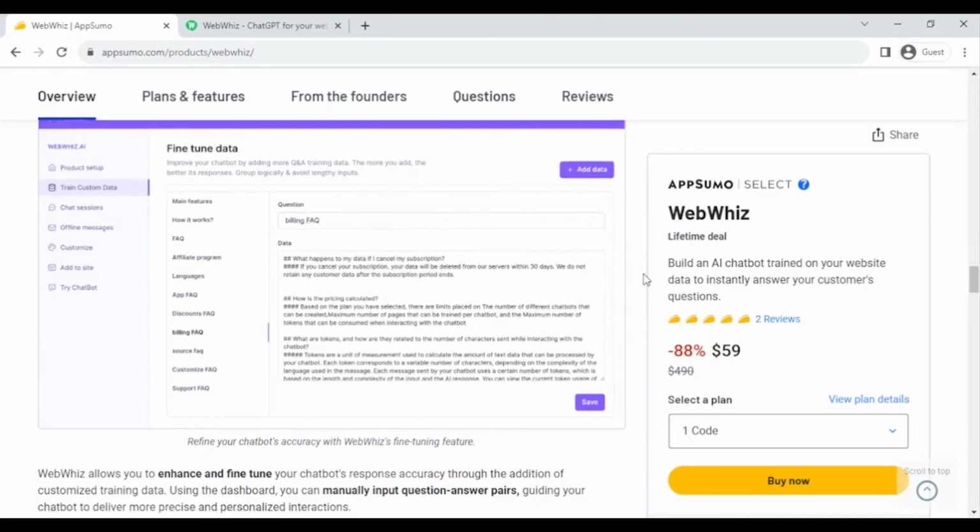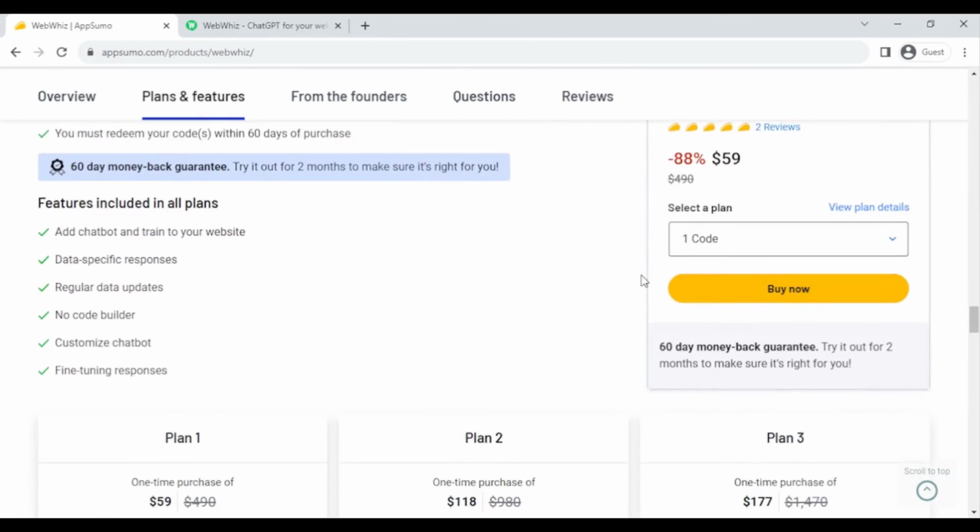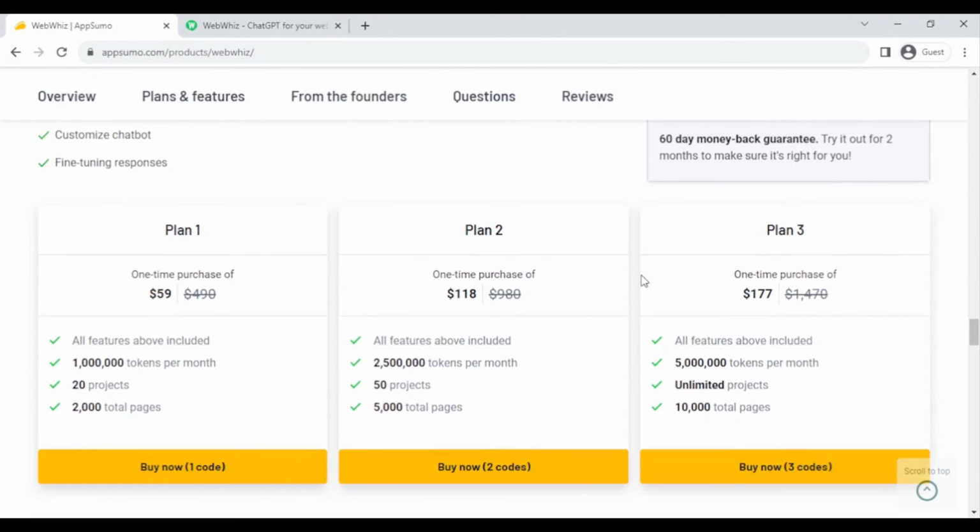It crawls your website regularly, keeping its knowledge base accurate and aligned with any changes to your site or products. With WebWhiz, you can experience an unparalleled customer support experience and elevate your website's user experience and customer satisfaction.